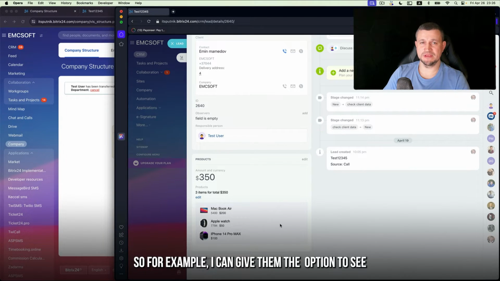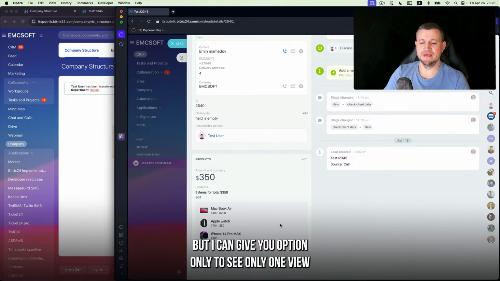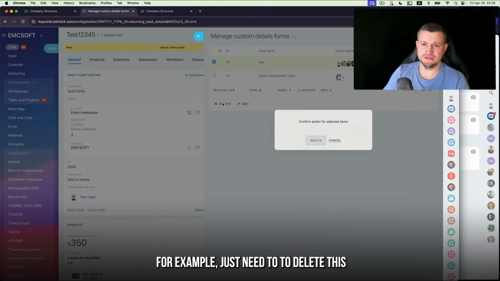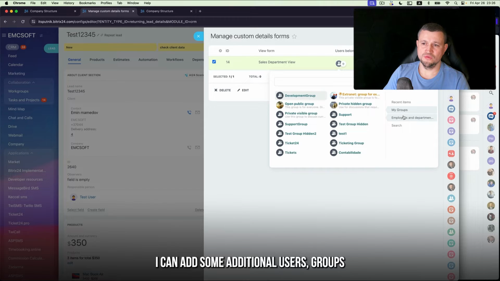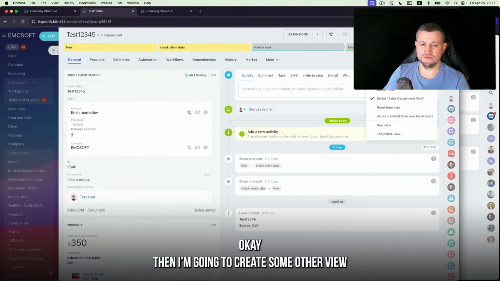Okay, so for example, I can give them the option to see the standard view and many other views, but I can also give the option to see only one view, right? First of all, I can edit that view. For example, I just need to delete this. For the sales department view, I can add some additional users, groups, and departments, which is the correct way of doing that.